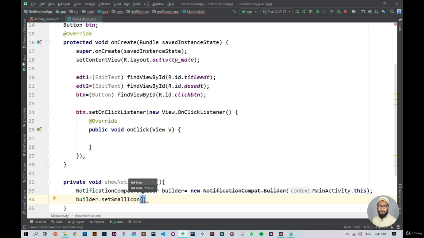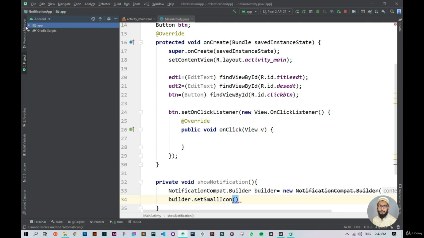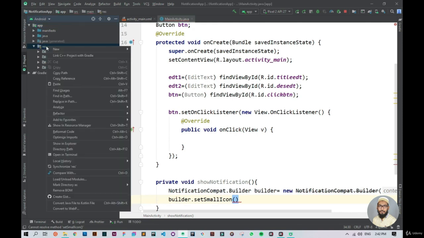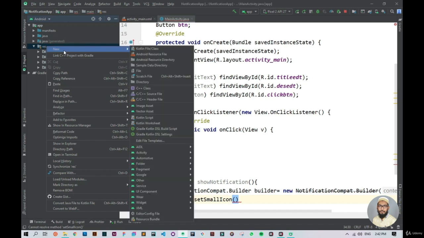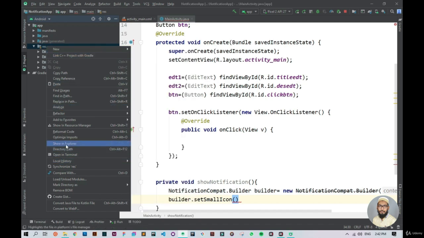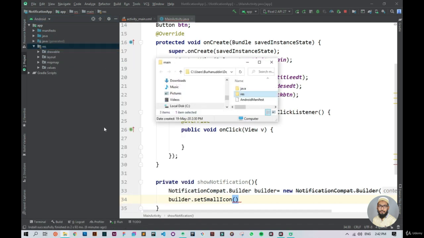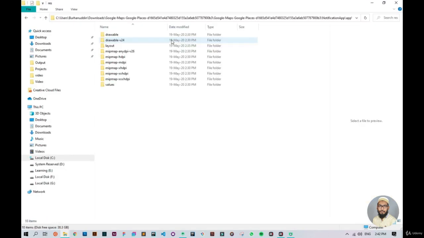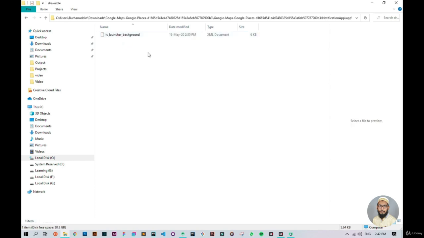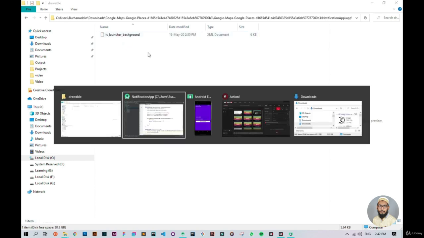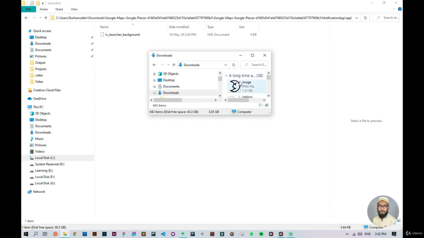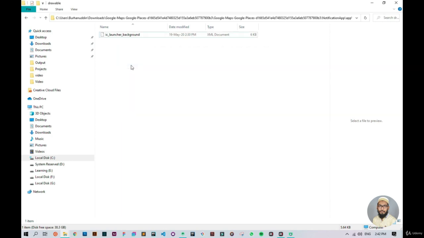So I have already downloaded an image to use for this application. I'll right click on this res folder, then click on show in Explorer to view it in my file explorer. Now I'll click on this res, and I need to place my image here inside this drawable folder. So here is my image. I'll just drag and drop it here.